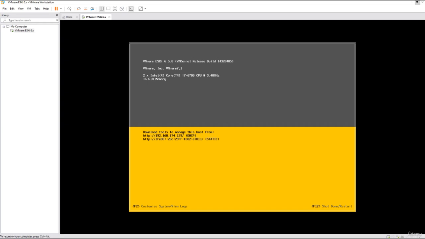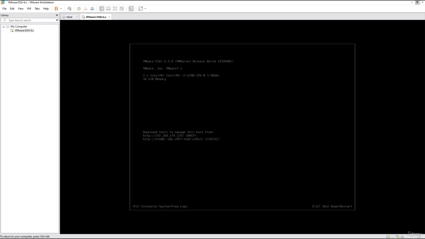Hi, as you can see, I've gone ahead and we've logged back into our VMware Workstation, and as you can see, we've got ESXi up and running. So in order to access ESXi, we need to do that via a web browser. So I'm going to grab this IP address here, 192.168.74.129. I'm going to paste it into a web browser and actually open up ESXi.